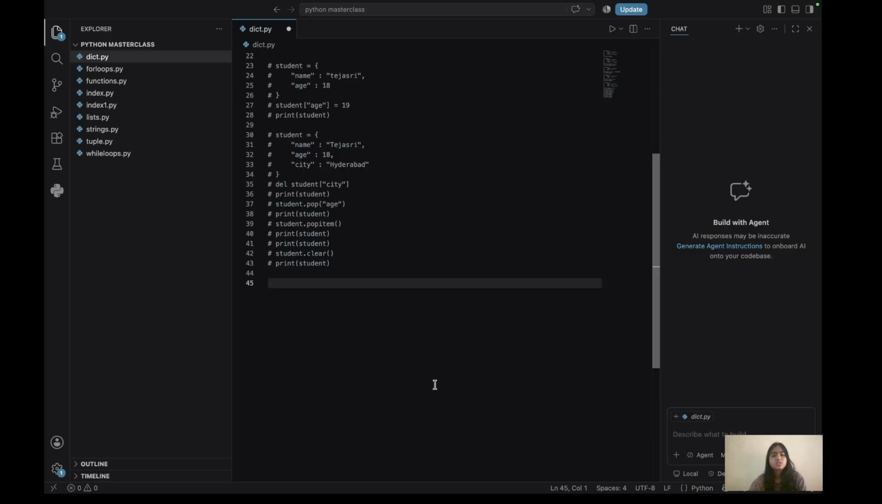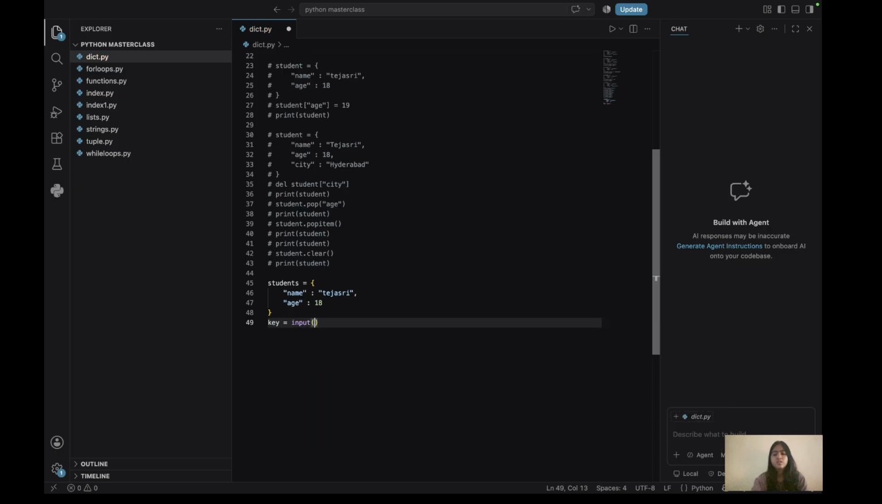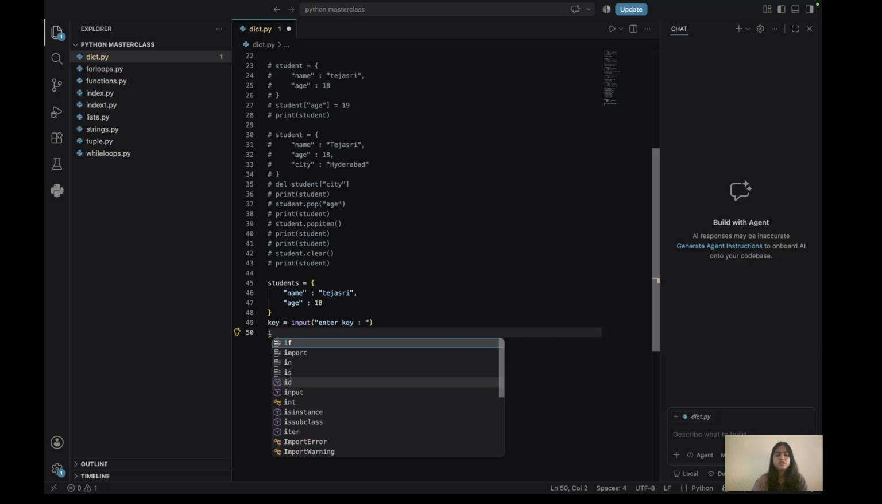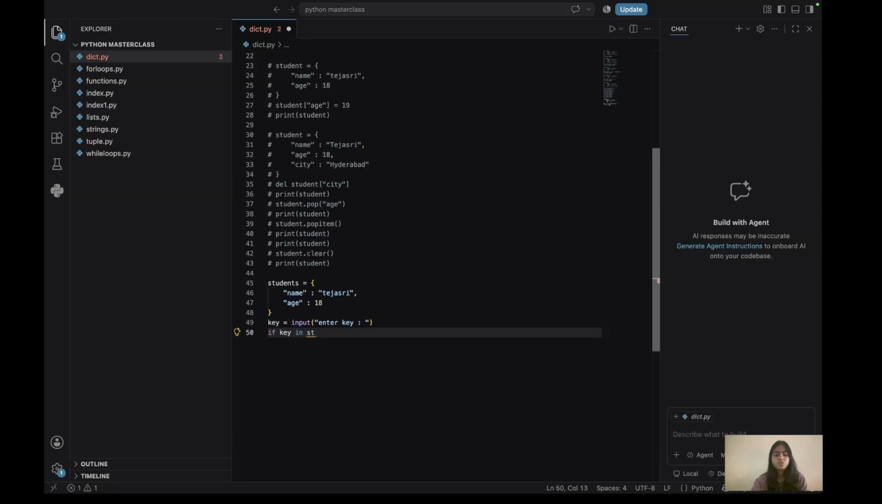checking if a key exists in a dictionary or not. So we'll take the same dictionary, because you can clearly check the changes and it will not be so confusing. Then we have to check whether that key exists or not. So we will take input from the user, key input, and then we'll check if key in students.